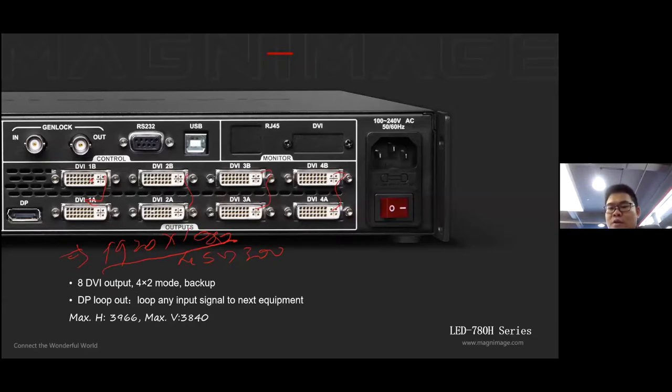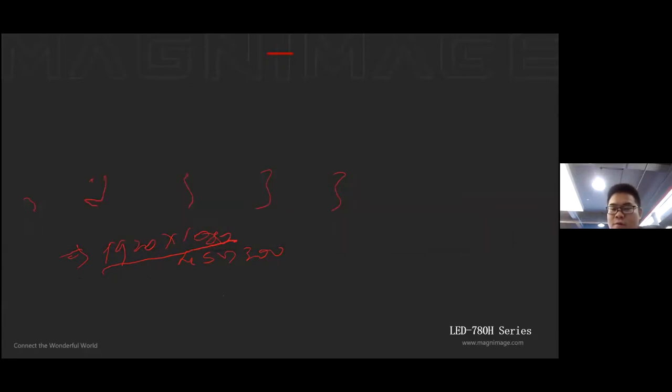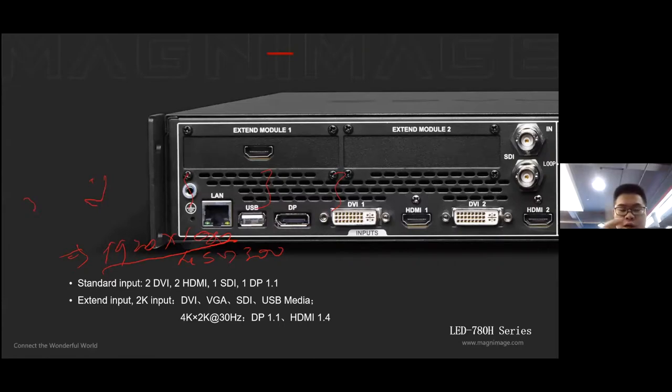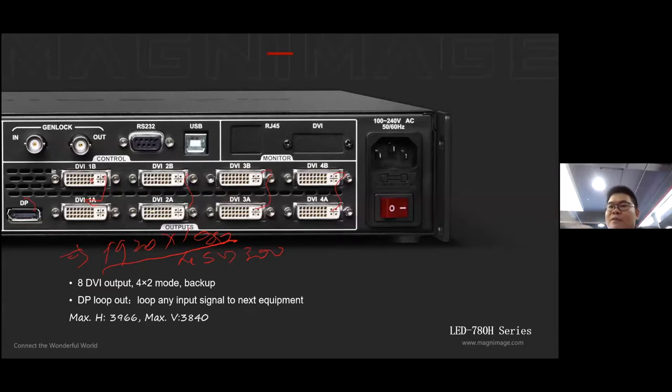Also this DP, you can use it for loop. Choose any input signal from the inputs and use this one as a loop to the next one. So when you have many pieces, for example two pieces, you can do a two-piece mosaic. Also we have genlock here, genlock in.